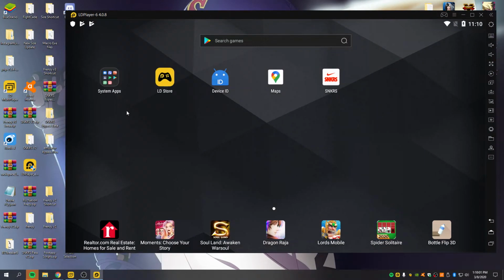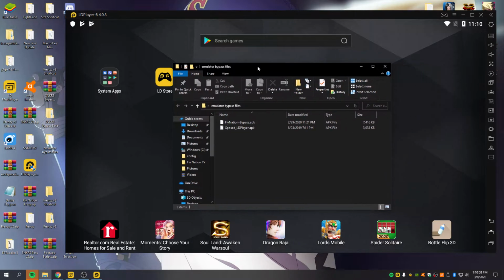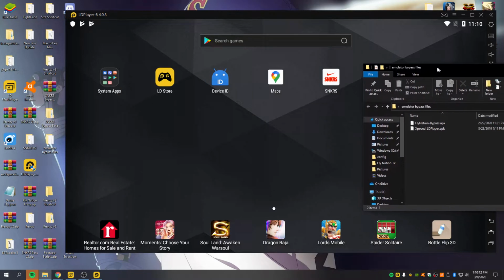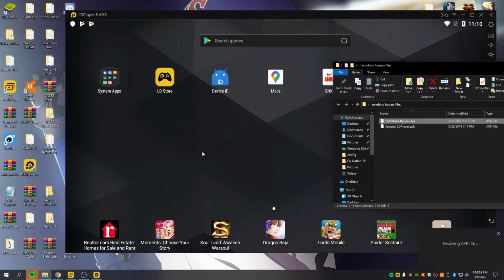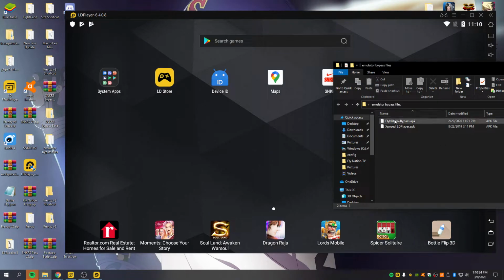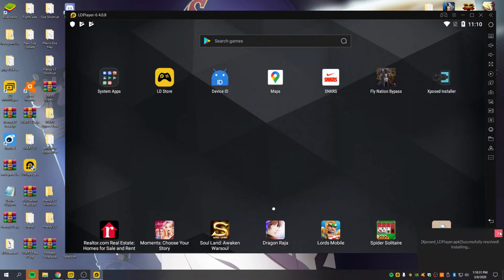Now, the next thing you want to do is open emulator bypass files and drag these onto this, one by one. Either one is fine first, so let's do Foundation bypass. You'll see this right here: it's successfully dissolved, it's installing, and then it will say install, try it. We're not going to try it just yet. We're going to just drag Exposed. Same thing. You can close that, you won't need that anymore. All right, both of those are installed.